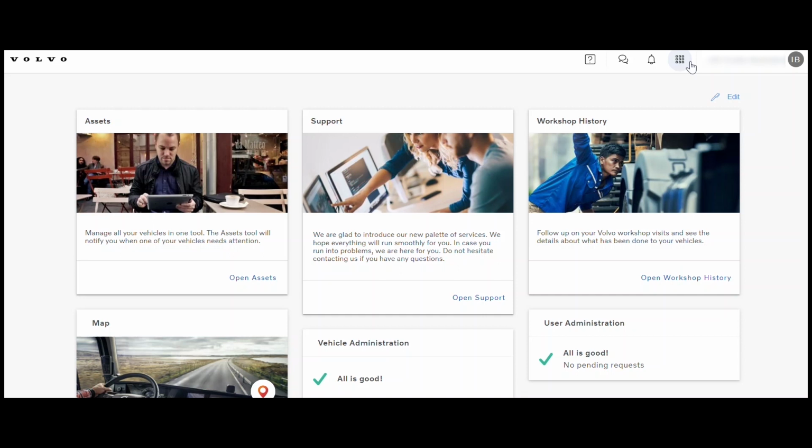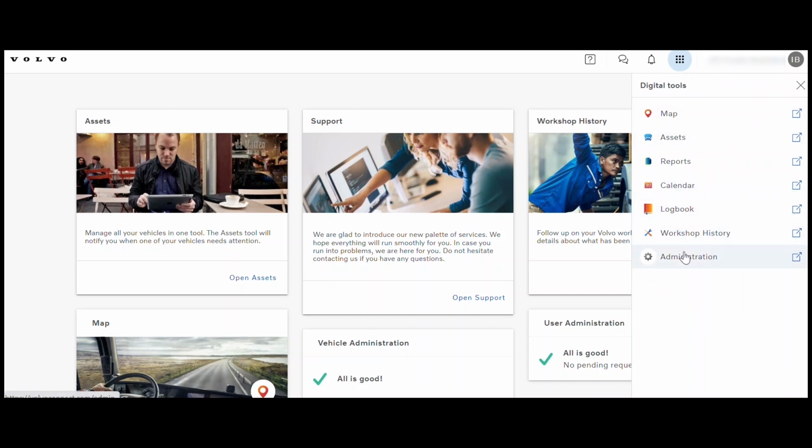This is a free feature available in Volvo Connect. Please note that in order to enable this functionality, you will need to own a tracking device from one of our third-party tracking providers. In this video, we will be going through how to set up unit tracking in Volvo Connect. To begin, let's log into Volvo Connect and open the administration menu.